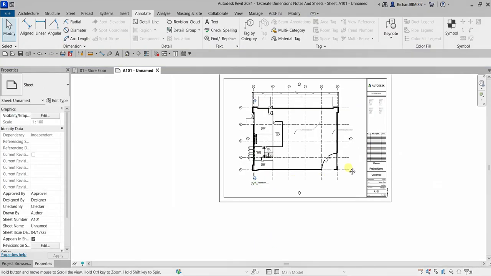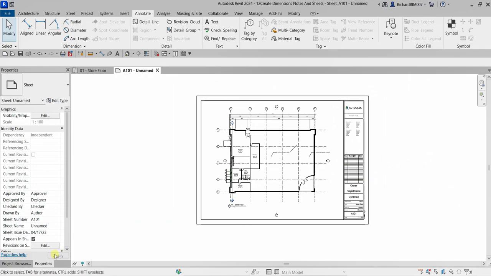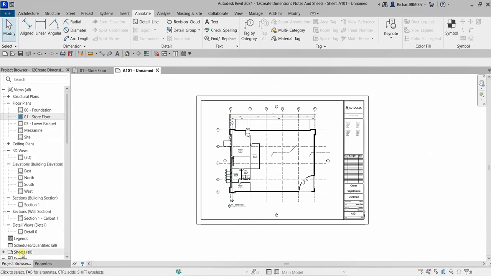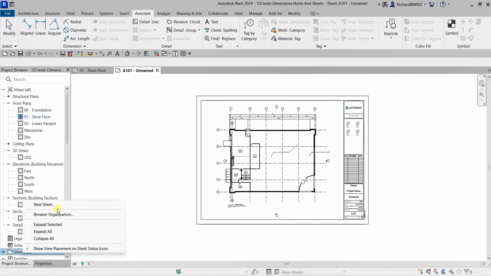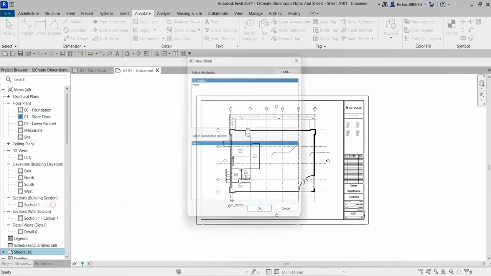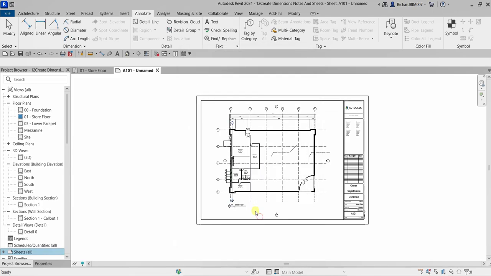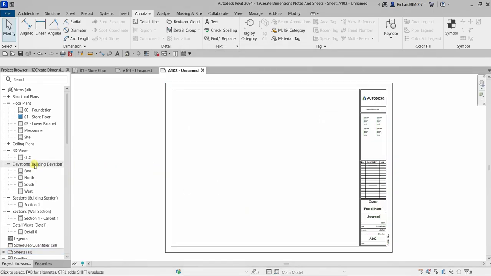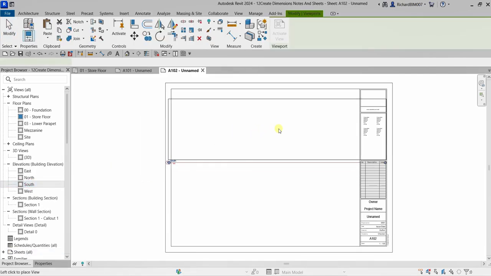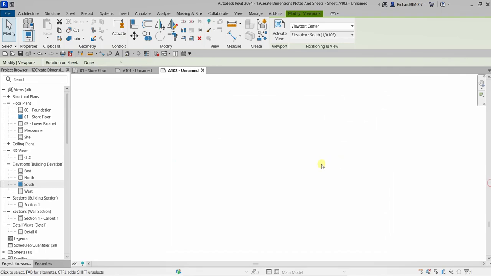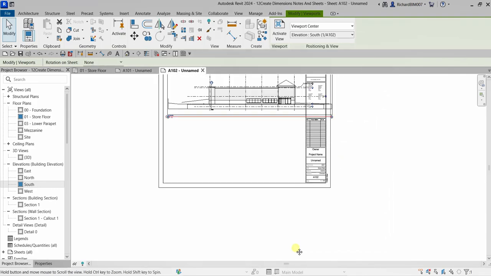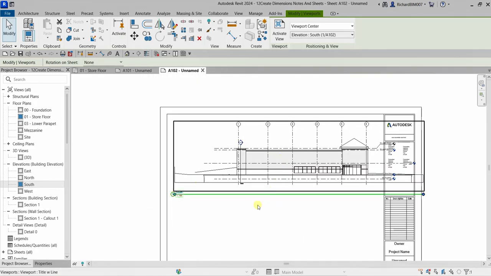All right, so let us create another sheet here. Let's go to the project browser, right click the sheets, and select new sheet. Then we're going to insert an elevation view. Let's use first the A1 metric and then OK. So let's use an elevation. I'm going to insert the south elevation like that. There you go. So there's my elevation.